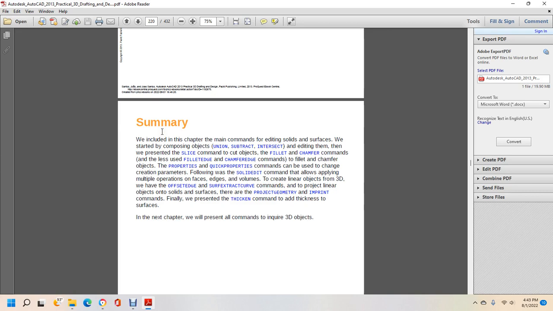Alright, summary. We covered in this chapter the main commands for editing solids and surfaces. We started with composing objects: union, subtract, intersect, and editing them with the Slice command to cut objects, plus fillet and chamfer commands. Using the Fillet Edge and Chamfer Edge commands, with the Quick Properties command to change the parameters. Followed by Solid Edit, which allows you to apply multiple operations on faces, edges, and volumes. Create linear objects from 3D with Offset Edge, Extract Edges, and Extract the curve commands, and project linear objects onto solid surfaces with the Project Geometry and Imprint commands. Finally, we presented the Thicken command to add thickness to surfaces.